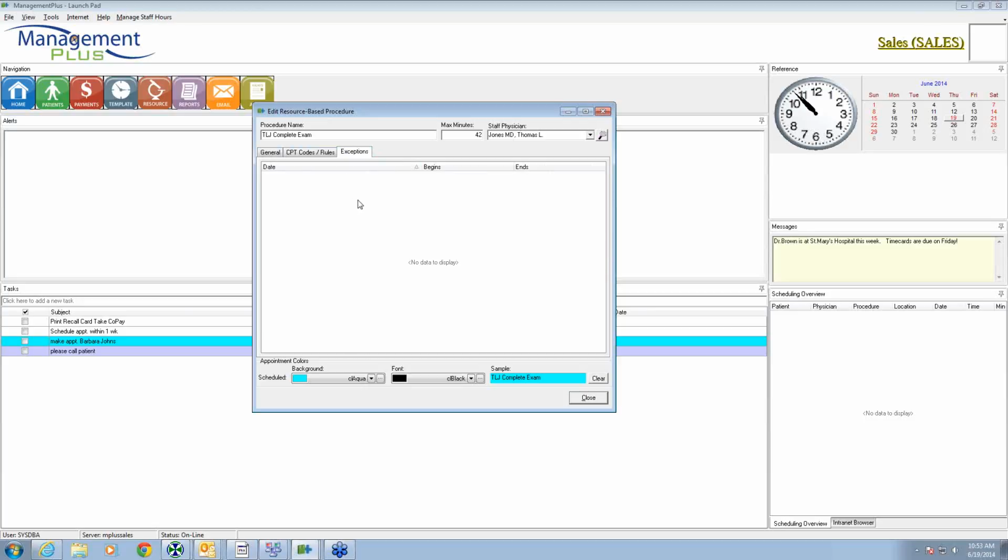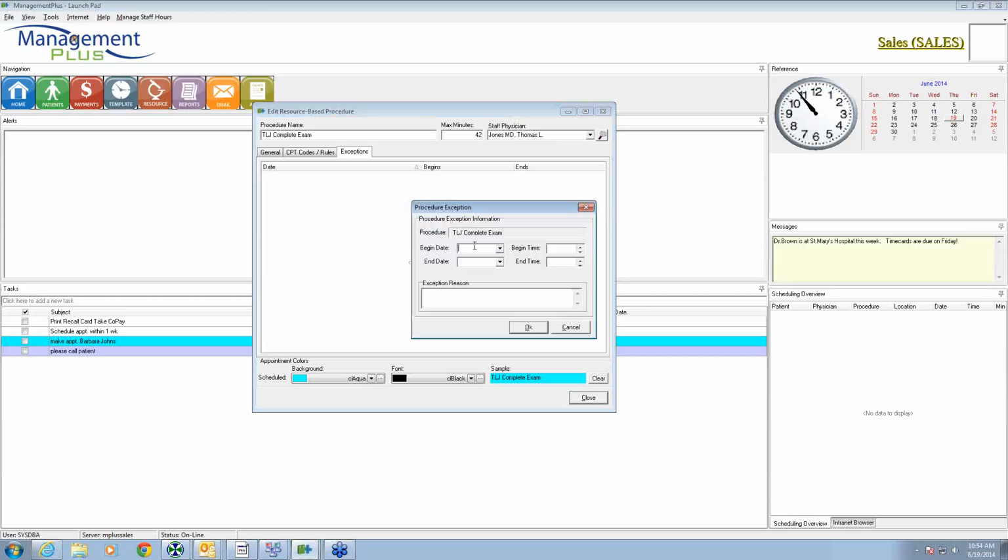If I needed to not have this procedure, maybe the doctor just doesn't want to do this particular procedure on some specific Thursday, I could actually set that up and add that here and say, okay, on this Thursday, he doesn't want to do this particular procedure at all. So if I don't put a begin or end time, then it's going to make that be all day long. He's not going to do this particular type of procedure. And I just hit OK.